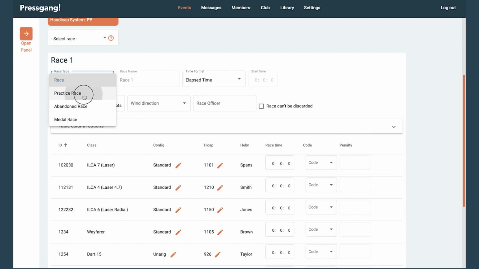Selecting Practice Race will append the letters PR to the race name, and although you can calculate results, they won't be included in overall result tables and they won't show on the Sailor app. An abandoned race is exactly the same. It won't be included in results, but this will have the letters A, B appended to the name. You can always change a practice or an abandoned race back to a regular race at any time, and the overall results will be updated to include it.